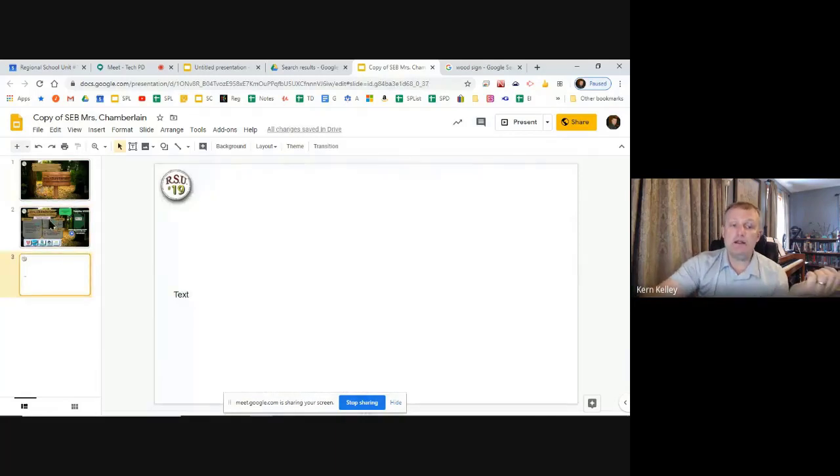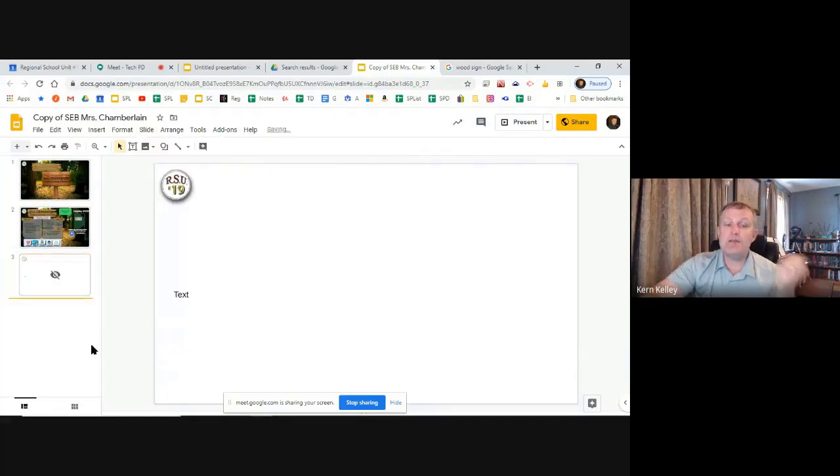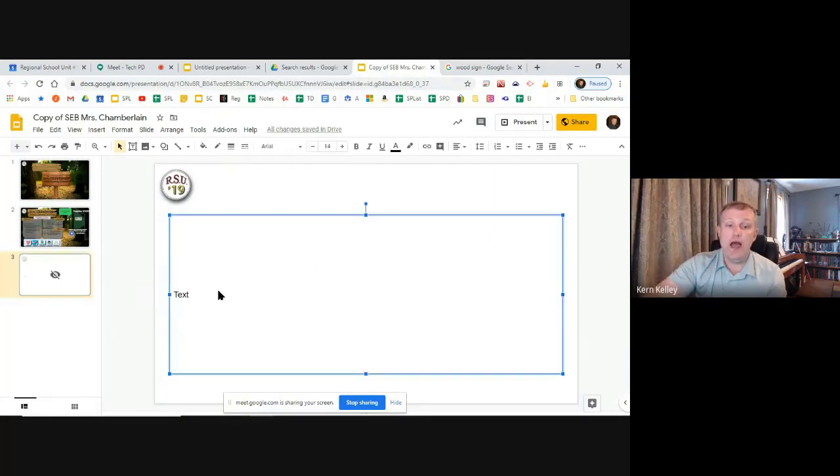If I right click, or actually if I'm highlighting it, I can just go to Slide and choose Skip slide. When I skip a slide, that means it's not part of the presentation. You notice it looks kind of like an eyeball. I can still work on it. I can still come in here and type in all kinds of text or whatever I want.